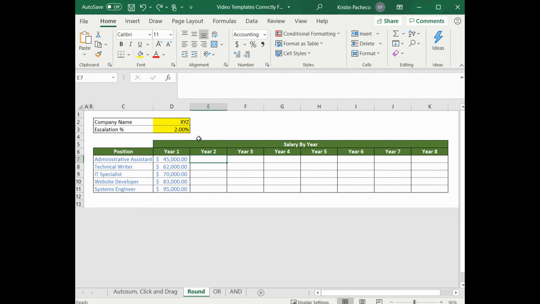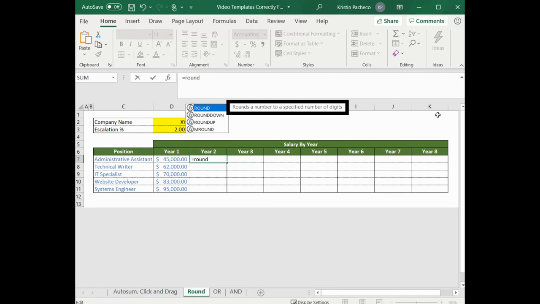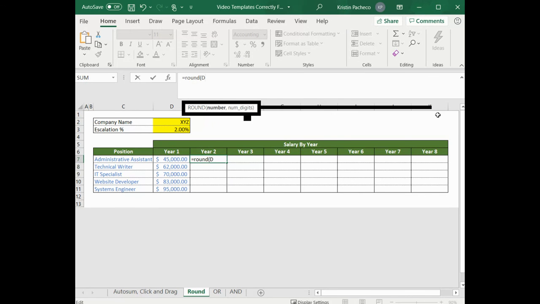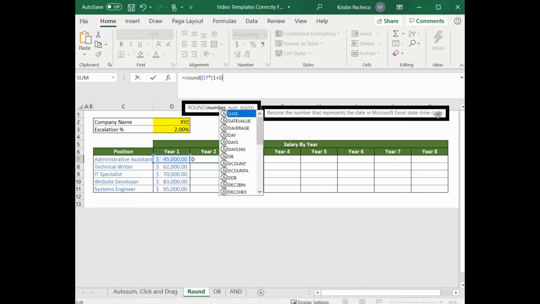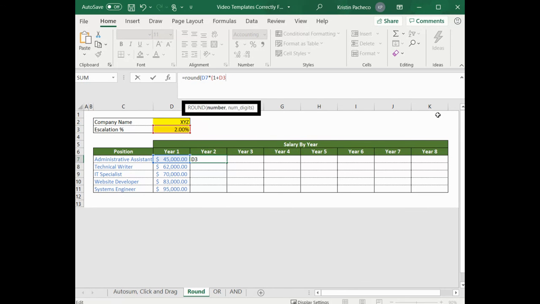Step 1, we will click the cell that we would first like to populate, which is year 2 for the administrative assistant in this example, or E7, and then type into the formula bar or into the cell itself the following formula: equals round parentheses D7, which if you remember is year 1 salary for administrative assistant, then times parentheses 1 plus D3, which is our 2% previously mentioned.